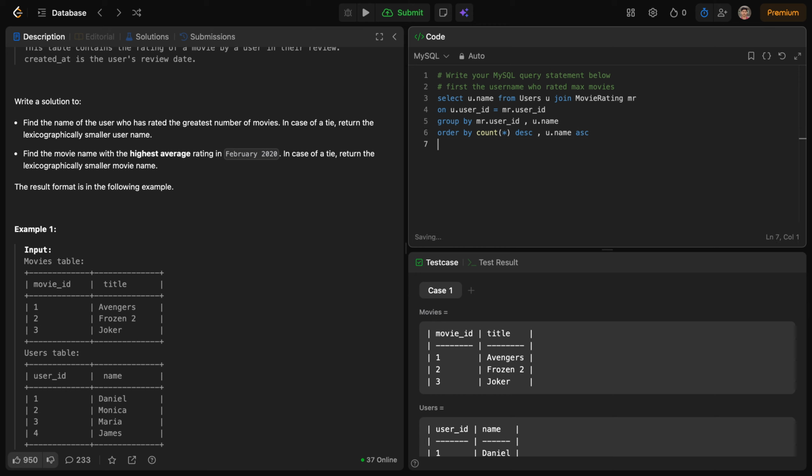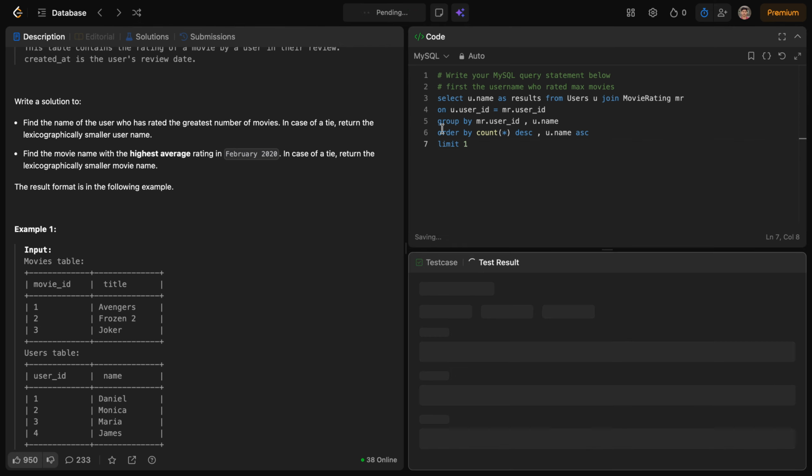Okay, so this is all our tie condition. If there are two people who have the same count and the names are different, say 5 comma abc and 5 comma bcdf, it gives only abc, the smaller name. Okay, and we apply our limit 1. So username as results. Okay, so now see first what it returns.